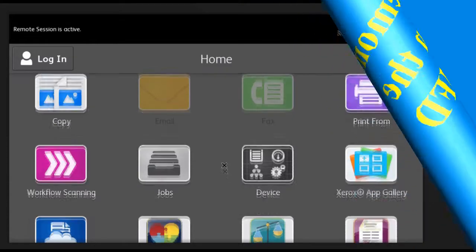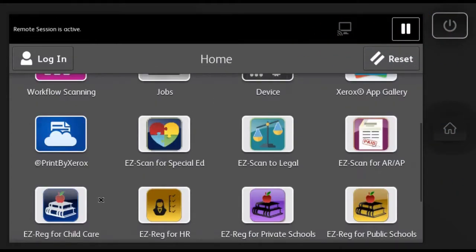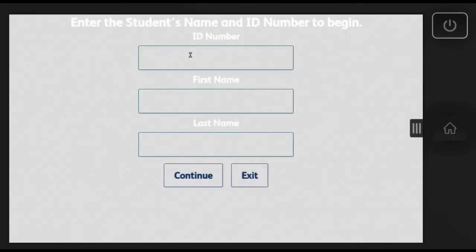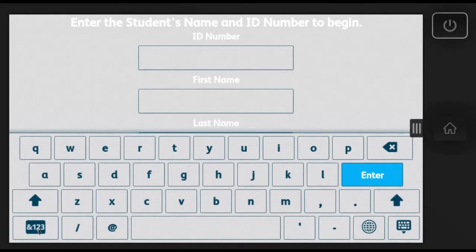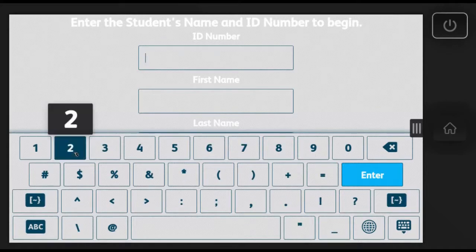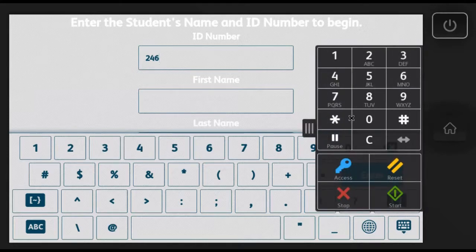Scroll down, select the Easy Registration for Childcare. If you use ID numbers for your students, place it in the box here. When you click in the box, you'll see the keypad pop up. Just select the number option on the lower left hand side, or select with your finger or swish out to the left this little icon on the right hand side, and a number keypad will open up. Close it out.